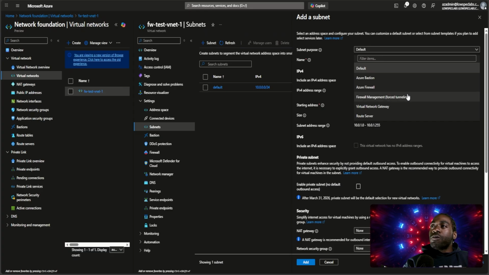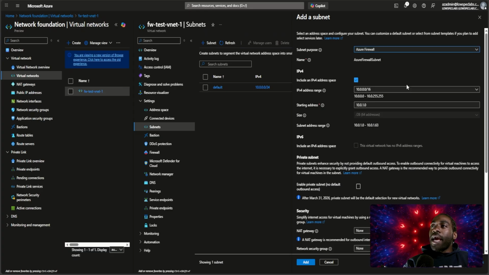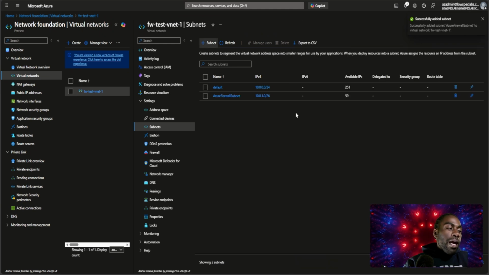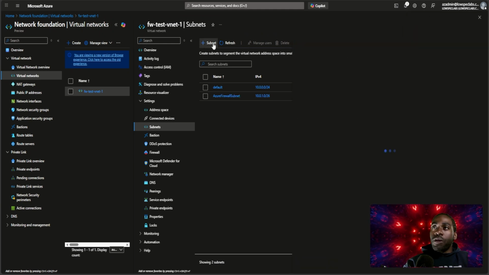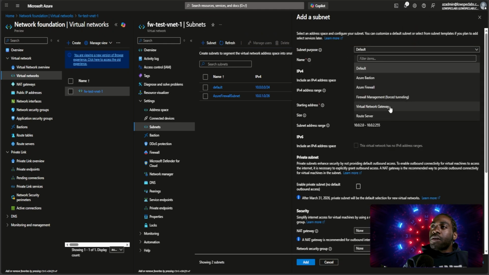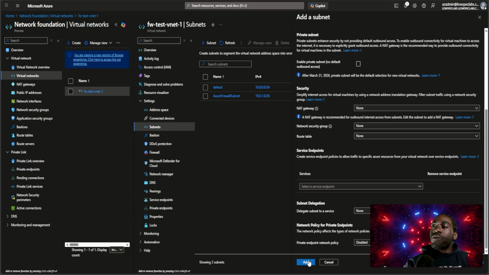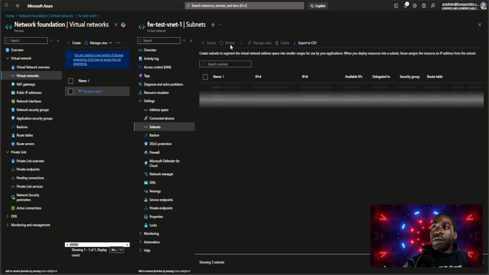So what you want to do is add an Azure firewall subnet. Make sure it is in a different subnet space. In our case, it looks like they're giving us 10.0.10, and then we just hit add. You're also going to need a routable subnet as well. So click subnet, and we're going to call this virtual network gateway, and we'll just have it use the standard IP range of 10.0.20.0/24. We'll hit add. Then we can hit refresh.